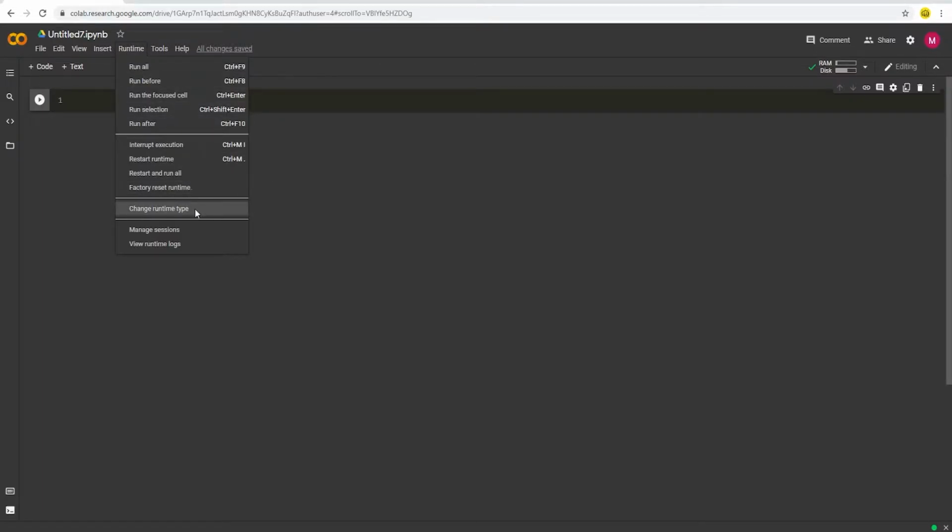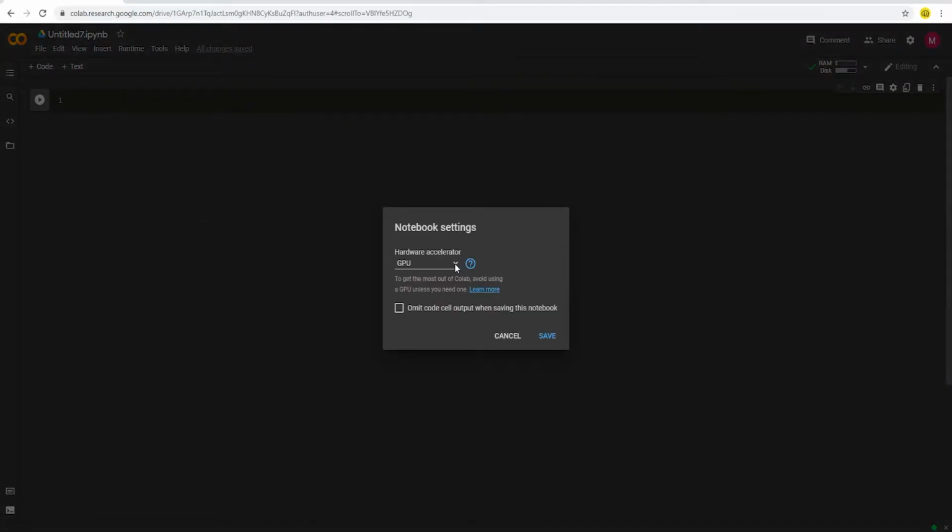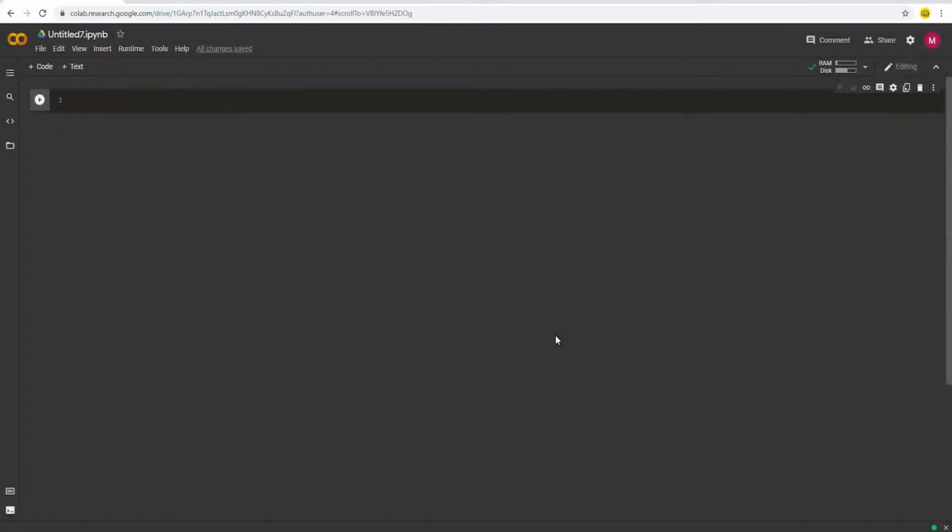The first thing you want to do is make sure we are running under GPU. It will be selected as none by default, but make sure you're choosing GPU and then just save. It'll create a new environment for us with the GPU.